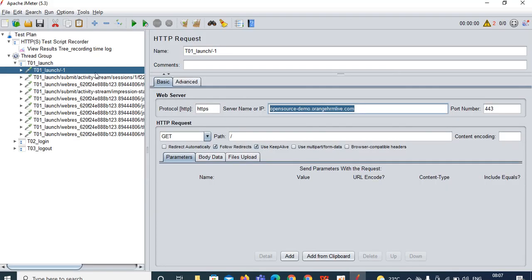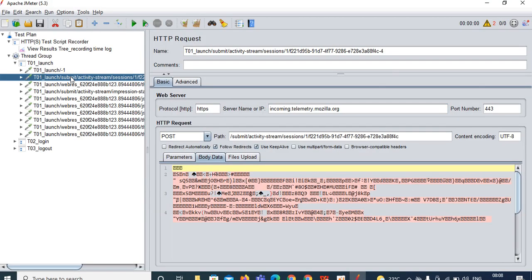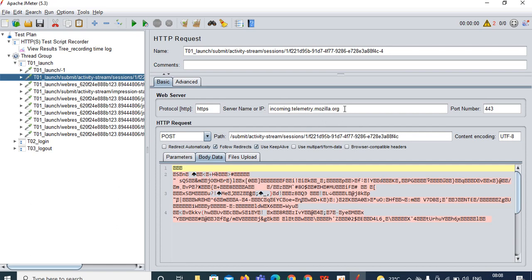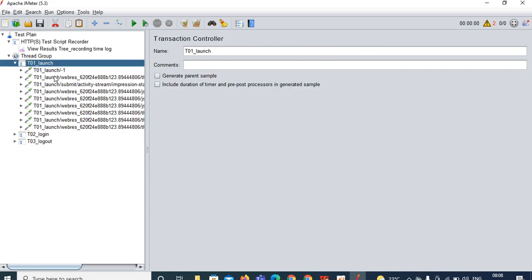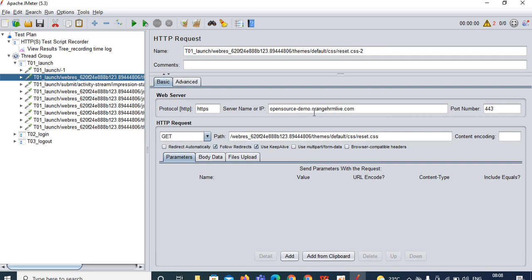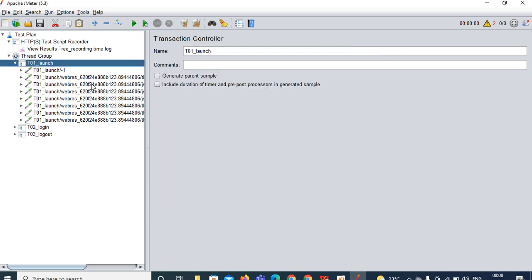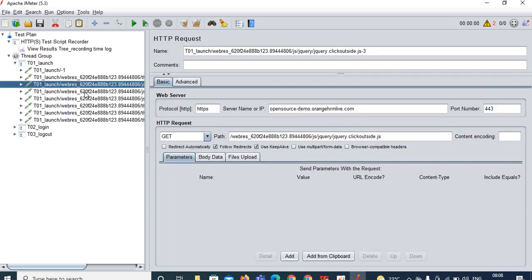Next, click on the next request. Incoming telemetry Mozilla. This is not required. You can see the server name is incoming telemetry Mozilla. What you can do is delete that particular request. Delete it. Next request, opensource-demo. Next request is incoming telemetry. This is not required, you can delete it. Then the following requests are all opensource-demo.